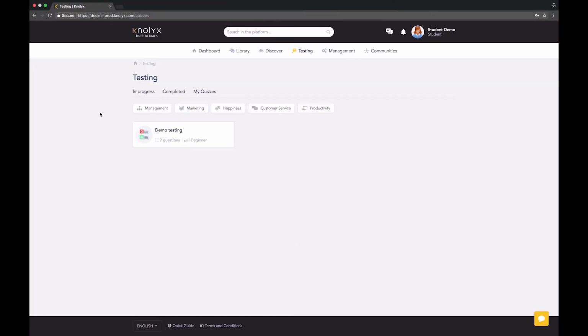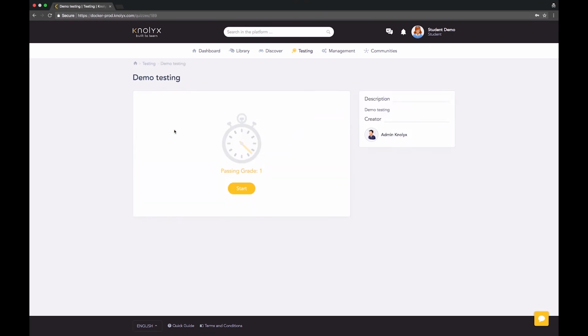Take a test in the Testing section. In order to access this section, click on the Testing button from the main menu. Select the testing that you want to go through, and now a tab has opened where you have some details about this testing: the description, who has created it, the minimum number of correct answers in order to pass this. Click on the Start button, and as you can see, there is also a time limit to finish this test.